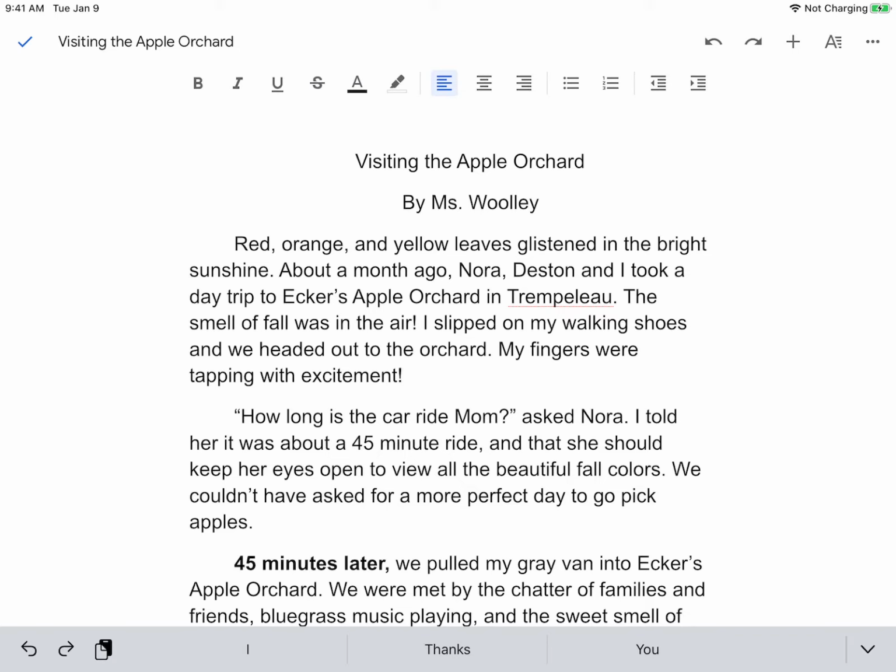So there's a couple different ways to do this. You might already have some photos in your library that you would like to add to your story, or maybe you don't and you just want to find some images on Google that would fit your narrative. I don't have any actual photos of our trip to the apple orchard, but I still want to add some pictures to make it a little bit more appealing. So here's my story about the apple orchard.